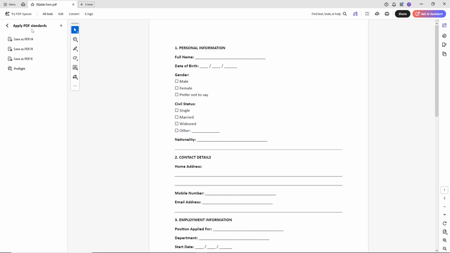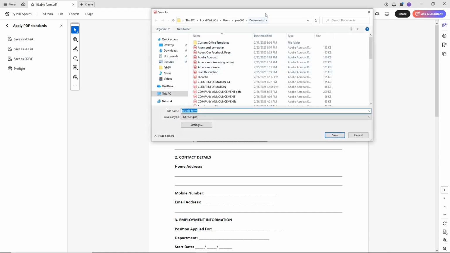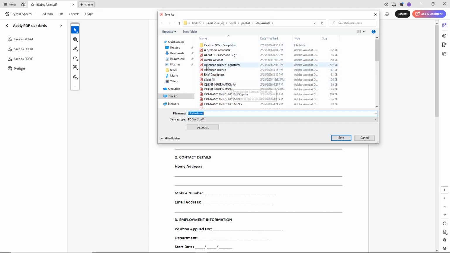In the left panel that appears after clicking Apply PDF Standards, you'll see different conversion options. Click on Save as PDF/A. This action initiates the conversion process, which may take a moment depending on the size and complexity of your document. Adobe Acrobat will automatically adjust your PDF to meet PDF/A compliance standards.